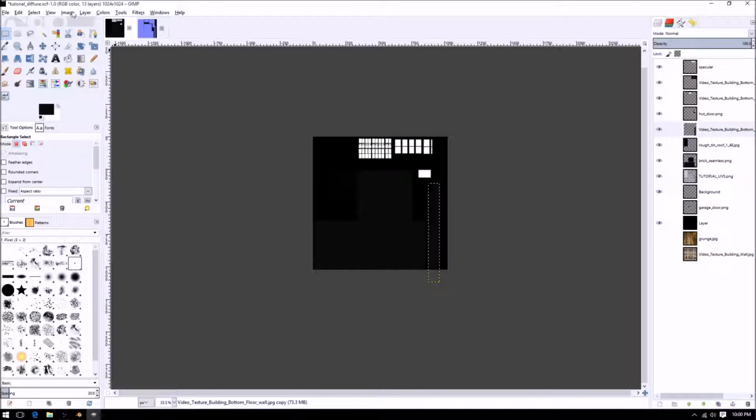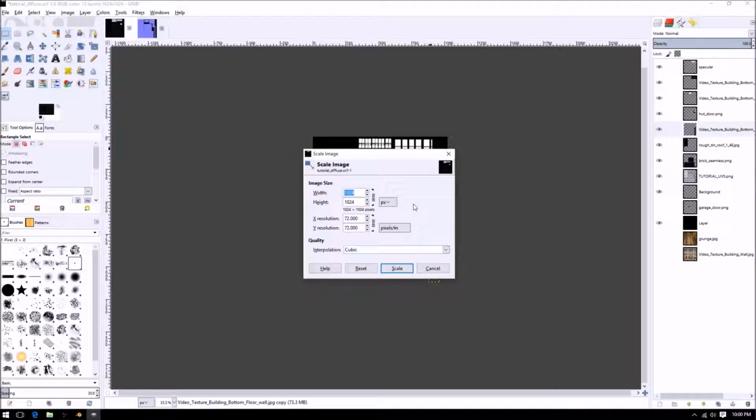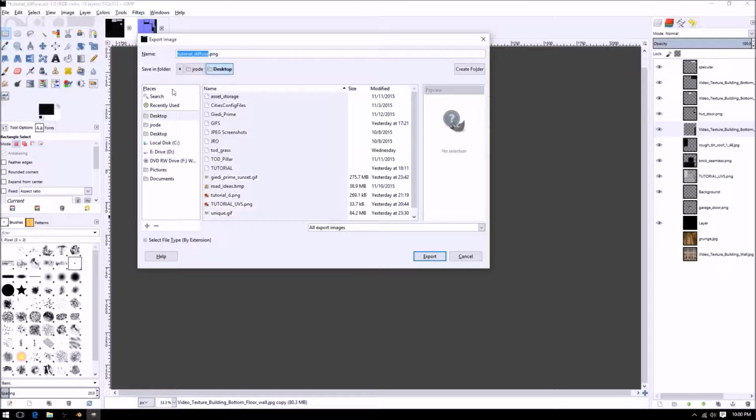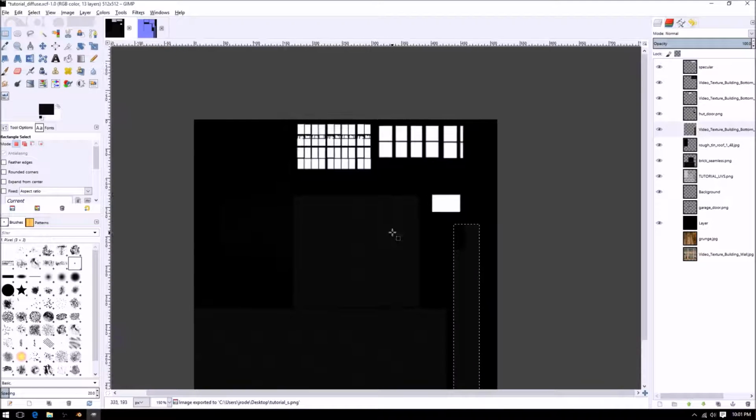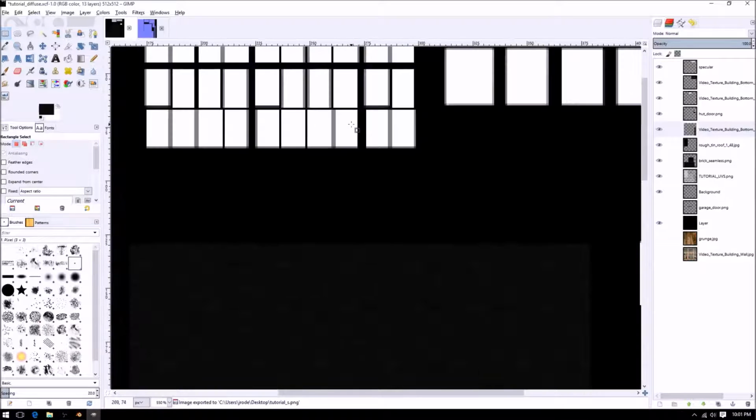So let's go ahead and scale the entire image down to 512 by 512 and then export this to the desktop, and we will change this to S for specular, tutorial S. Go back to our desktop here, export. Excellent.